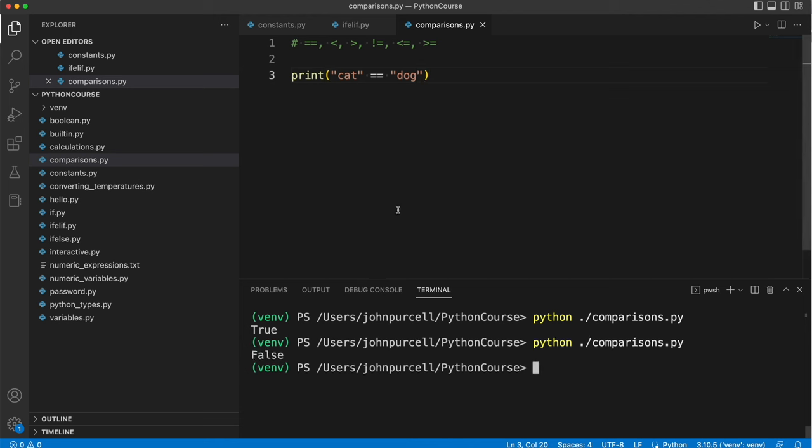Pretty straightforward. And we've seen also that you can use this operator with integers. So if I write here 5 equals equals 6, what's that going to return? Well, this is going to evaluate to false, and so we print false.